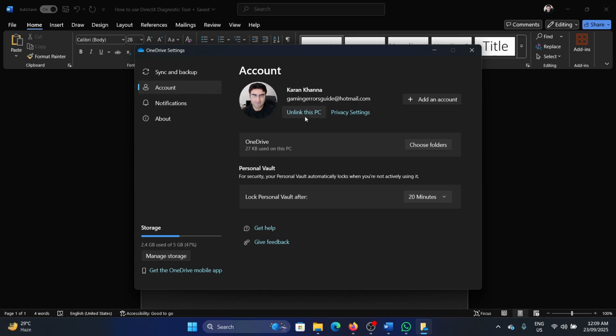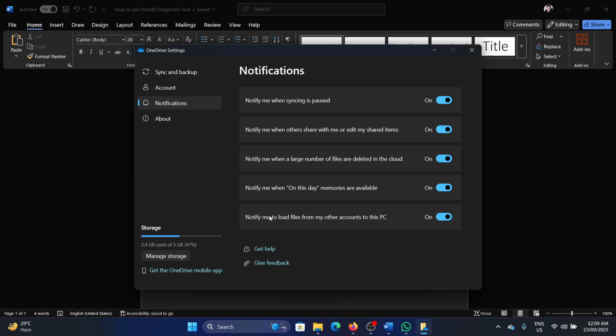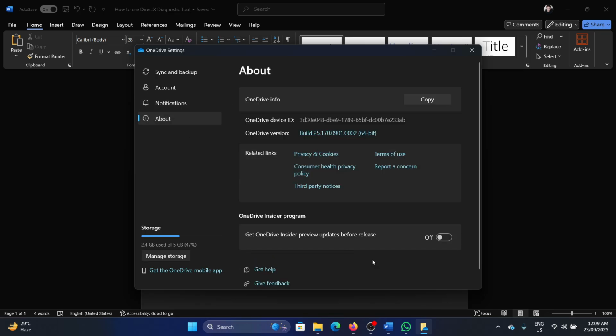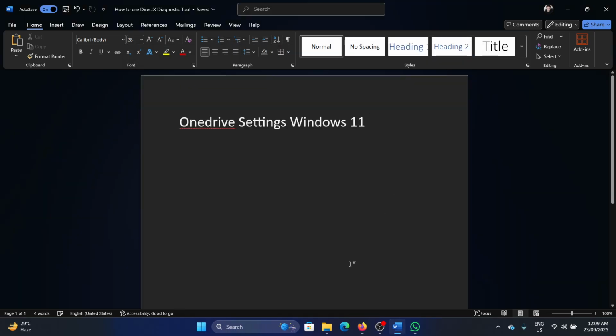Now you can also manage your OneDrive account from here, in which you can unlink this account or add a new account. You can manage notifications and also know more about the OneDrive system on your computer, the OneDrive ID and the version.